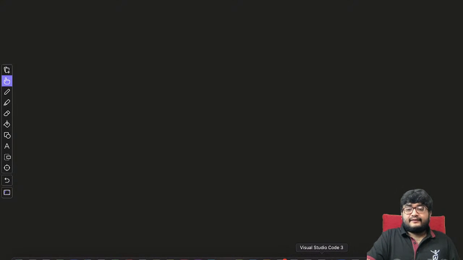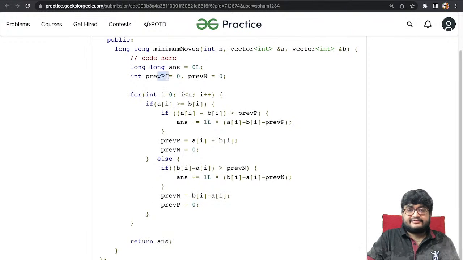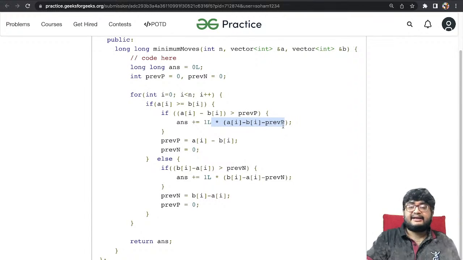So now I think the code will make more sense. If we look into the code now, it will make more sense. We have previous p, previous n. Now we check if the previous basically will maintain how many moves we made in the previous iteration. So if ai minus bi is greater than previous p, we'll take the difference, 2 to 9, 2 to 19, that difference we are taking, right?